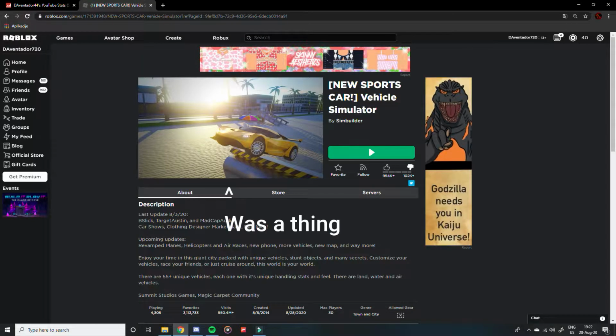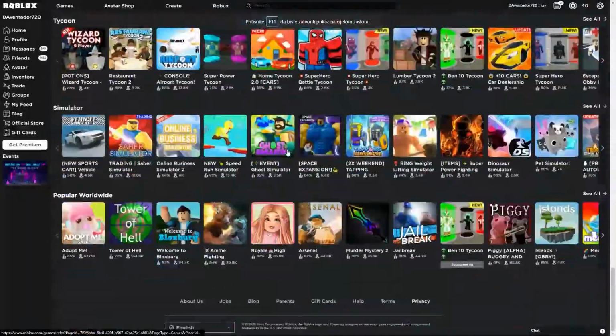Vehicle Simulator was a thing, but you still had to pay 25 Robux to get it, and I didn't have any Robux back then. Nowadays, when you want to play a racing game, there's lots of them to choose from, although some are better than others. One of my favorite racing games right now is Driving Simulator, and that's what I'm going to talk about in this video.